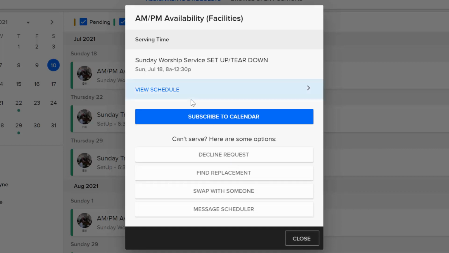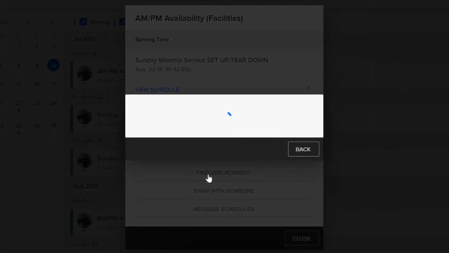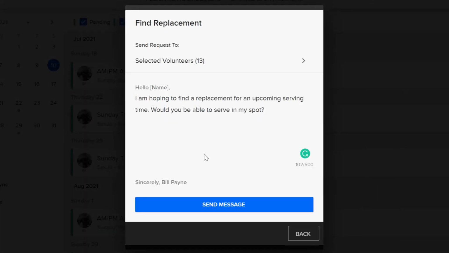Okay, we're going to go back. This time we want to select find a replacement. So I'm going to go ahead and click on find a replacement. That brings up a note.